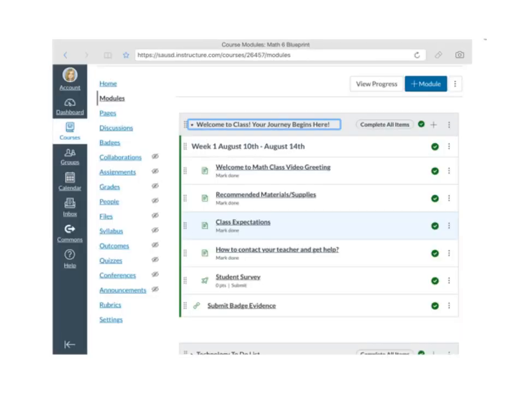Now notice that my module was collapsed earlier, but now it opened with a little triangle. I've already added items, and some of them are just planning blank items with their names. For example, like the welcome to math class video grading, it's a page that I want to have, but I added it as a placeholder as a page, but I did not actually edit or add some content yet.